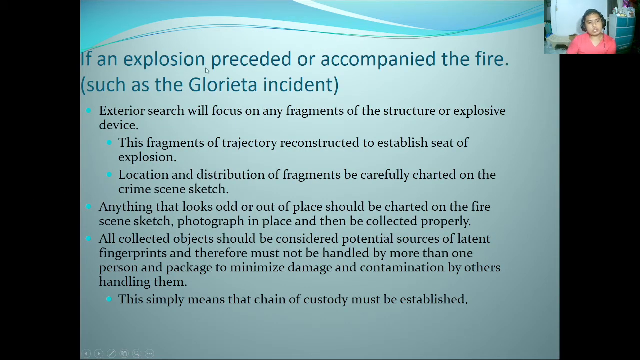If an explosion preceded or accompanied the fire, such as the Glorieta incident, guys, naalala ba natin yung Glorieta incident? Exterior research will focus on fragments of the structure of the explosive device. These fragments and their trajectory are reconstructed to establish the seat of the explosion. Location and distribution of fragments must be carefully charted on the crime scene sketch.